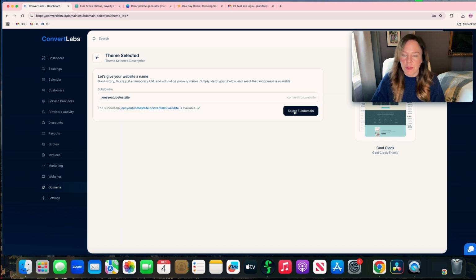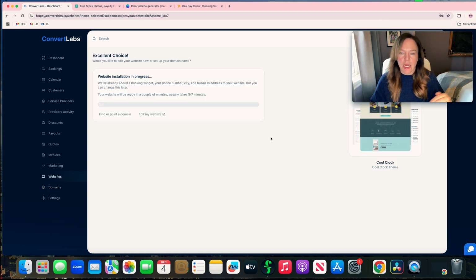So I'm selecting the subdomain. This is not your actual site. It's like a sandbox you can work in. Once you're happy with it, you can connect your domain and then your site will be live. And you can see here, it says find or pointed domain. So that's when you're ready to launch, you just whoop, and ConvertLabs will map your site to the domain name. You'll see it says 5 to 7 minutes. So it takes a couple minutes. So we'll pop back when this is done.